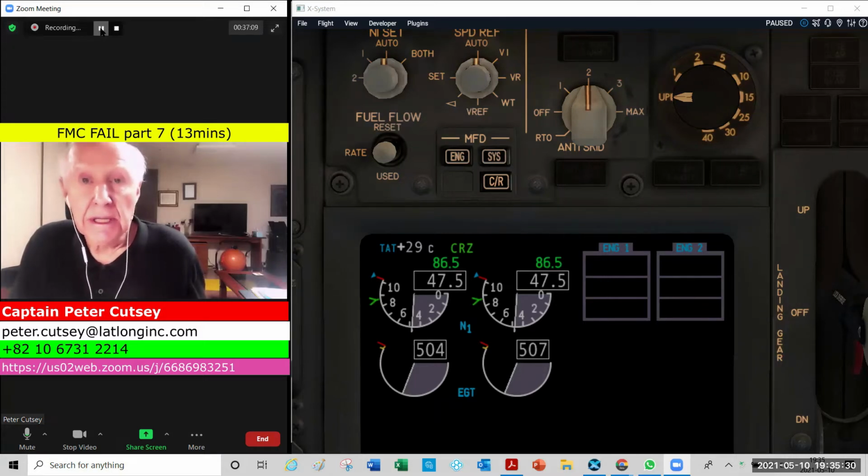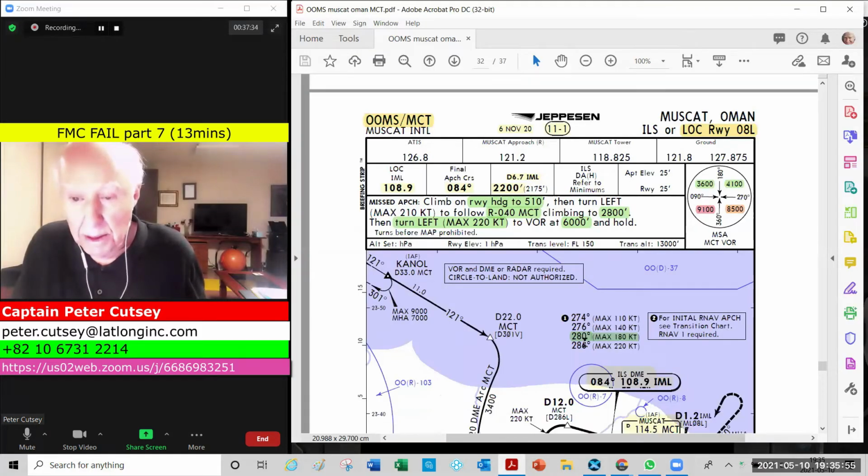So the captain would have given control to the first officer and also the radios. So you have control and you have the radios, and then the captain would actually give the briefing. Let's go ahead and do that briefing, because it's going to be quite different than normal briefings, especially if you have to end up going around.